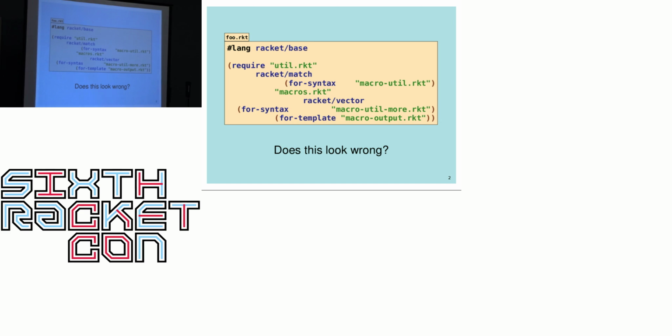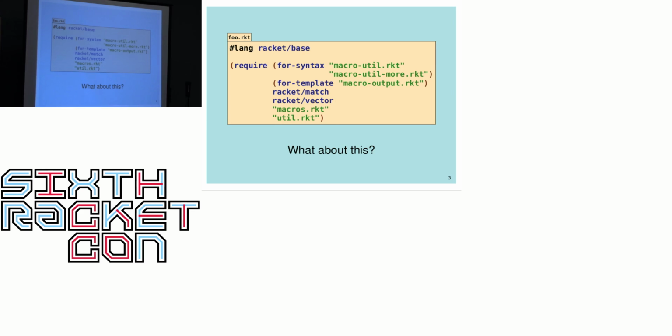What about this? Does this look better? Yes. Is it the same code? Yeah. Does it have the same behavior? What's different? You had some syntax and then more template and then more syntax. Now you just have more template. Nope, it's the same, but you can't tell. Oh. It's almost like this stuff matters.